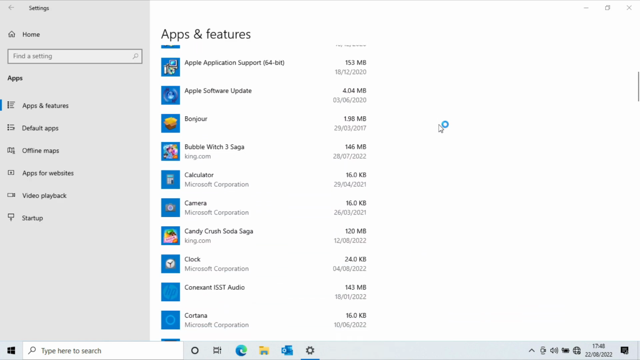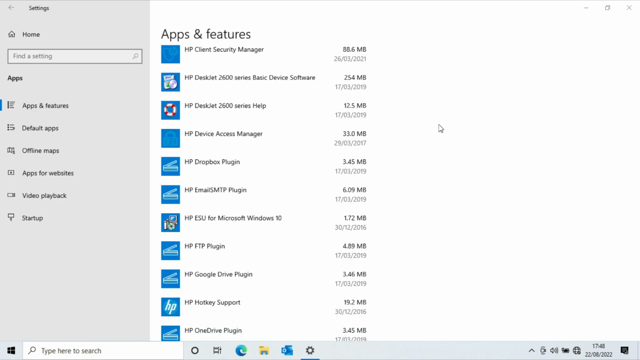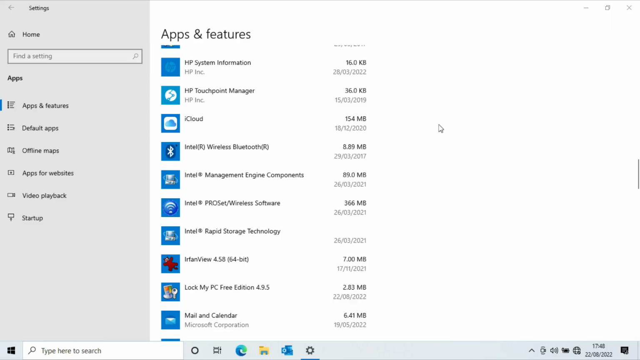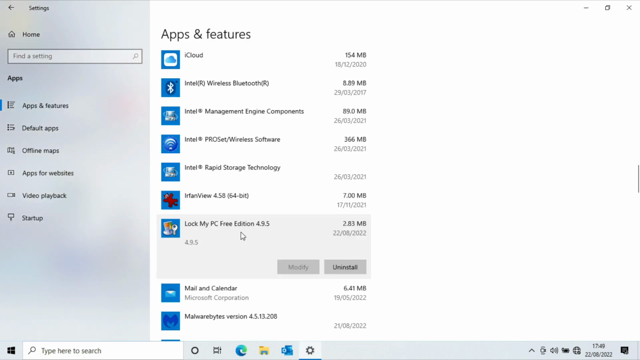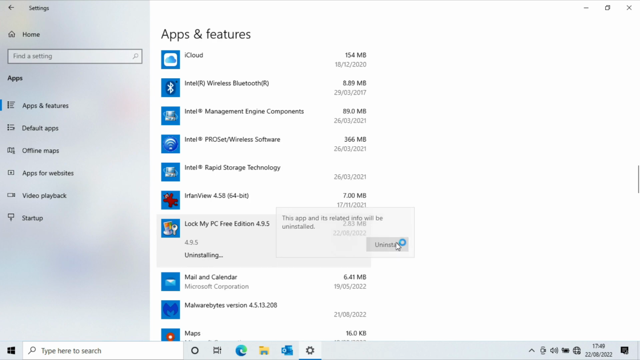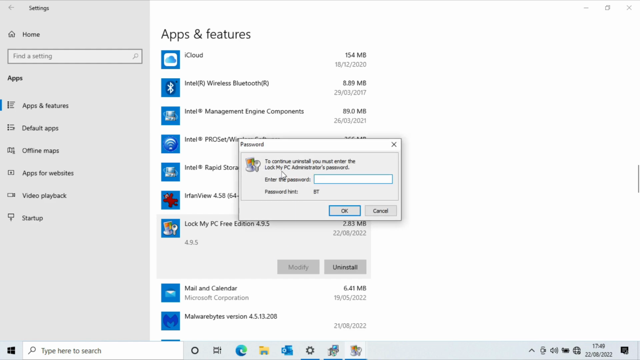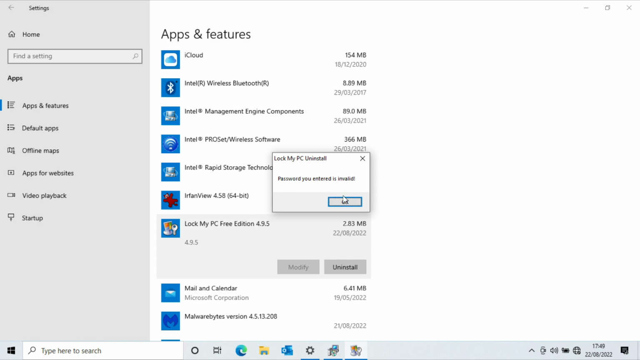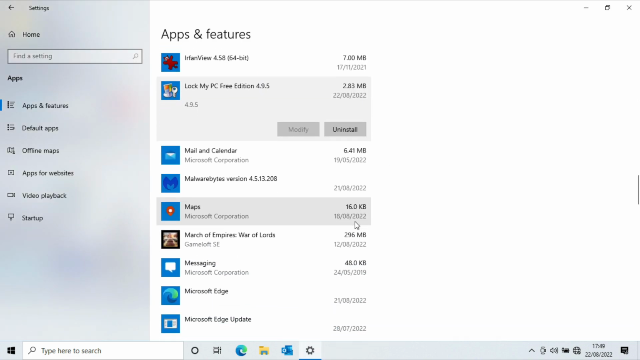Okay, so now we're just going to scroll down carefully and see what else has been installed, if anything. Lock My PC Free Edition. That's another one they've installed, so let's remove that. Continue the uninstall, you must enter the Lock My PC administrator password. Okay, so it looks like we can't remove this at the moment, so we'll have to come back to that.